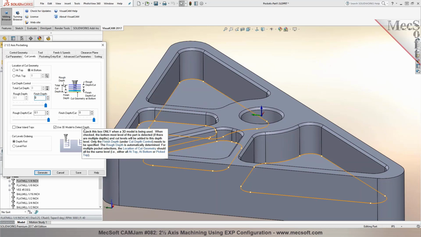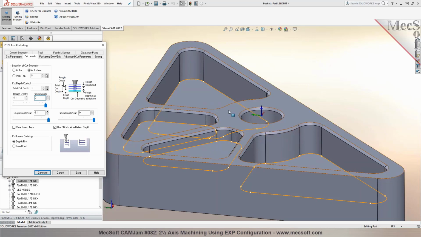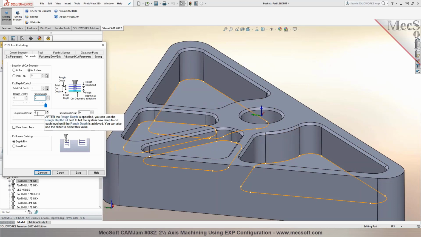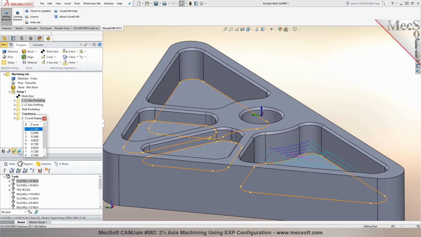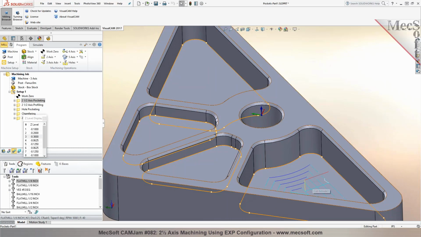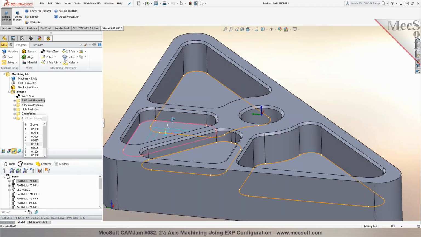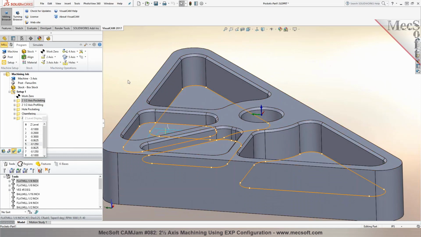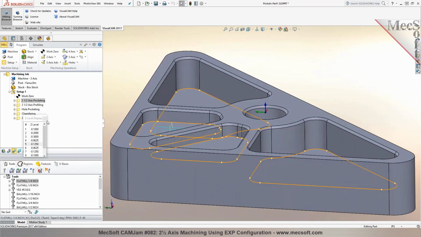I have selected use 3D model to detect depths, and the floors of the pockets are at different depths. I have specified a depth to go 100 thousandths per cut. When I generate the toolpath, you will notice that the first pocket in here is going to a depth of 300 thousandths, but the second pocket is only going down to an eighth of an inch. So there's a difference in depth between the two pockets, and in just one operation, we are able to program all of these features. Very good.